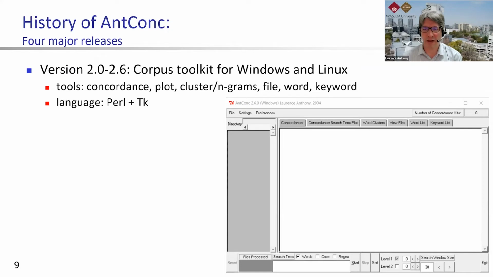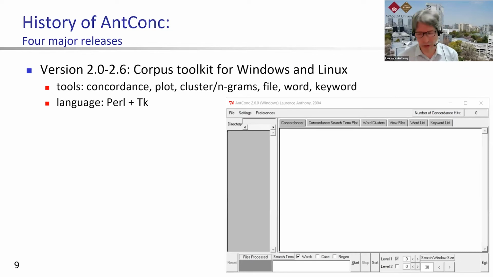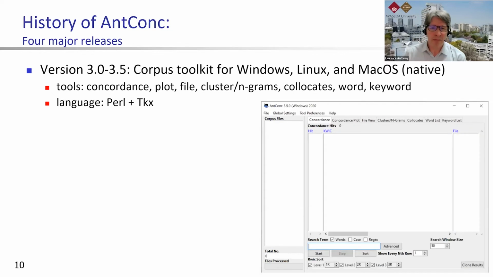And you can see here that it's got a concordance tool, a dispersion plot tool, clusters, n-grams, file, word, and keyword tools. But it was still built in Perl with Tk and designed primarily for Windows and Linux. That was built just a couple of years after the first version was released. Then version 3 has been the version that probably most people are familiar with.